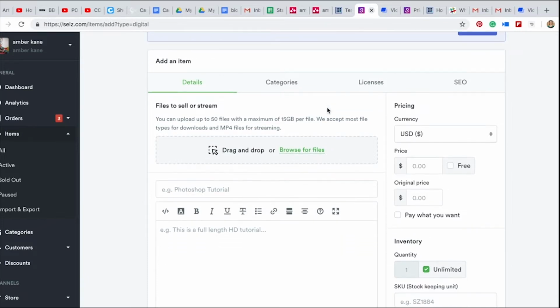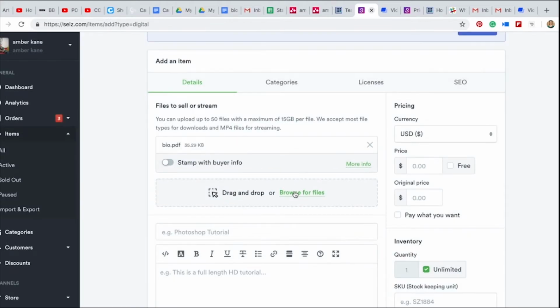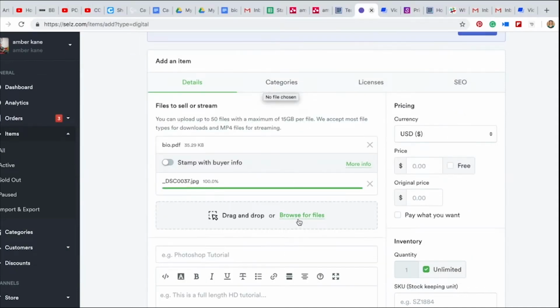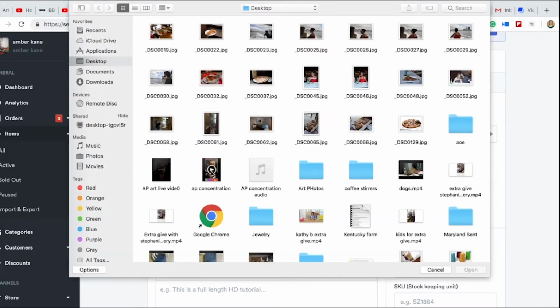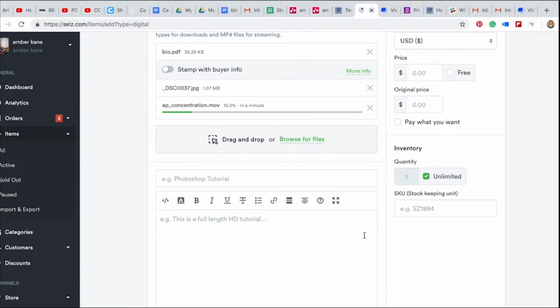One of the things that I love about Selz is it is super simple to add a lot of different types of files all into one product. For example, this is a PDF that I have that could go with my product. Then I might decide that I also want some images with my products. And last, I'm going to add a video. So it makes it super simple to add lots of different things really with a click of the button. While that video continues to upload, we're going to keep moving through the process.